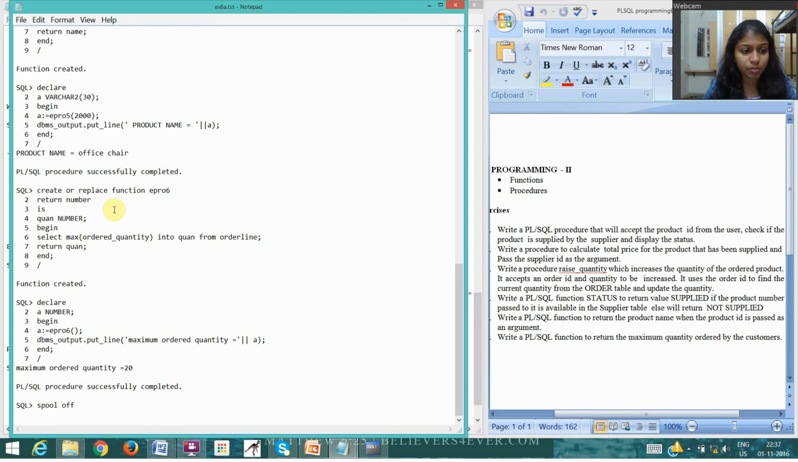I've given the data type of the number which is being returned, and then in my query I have used select maximum of ordered quantity into the variable quantity from the order line table, and then when I've called my function, as you can see, the maximum order quantity is 20. So this is how my sixth question is done, and this is it for my sixth exercise.